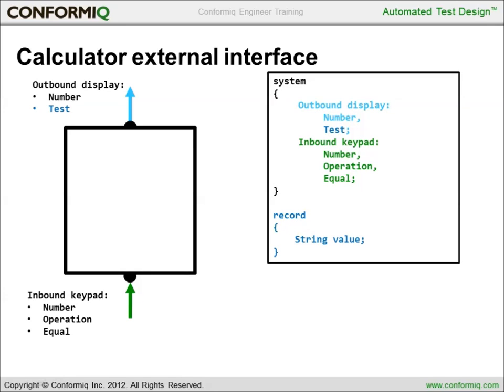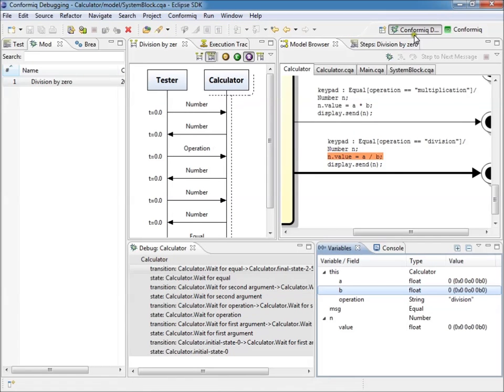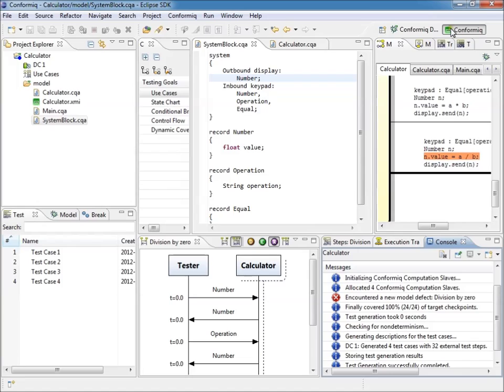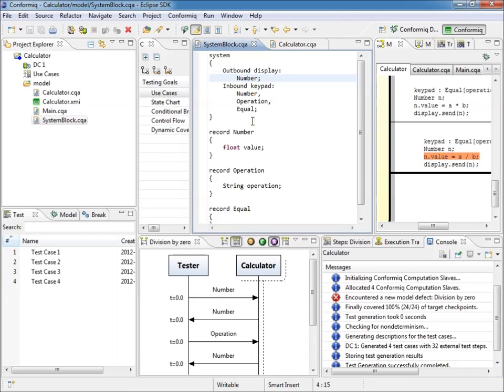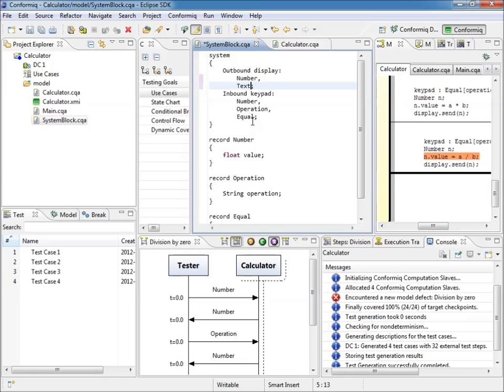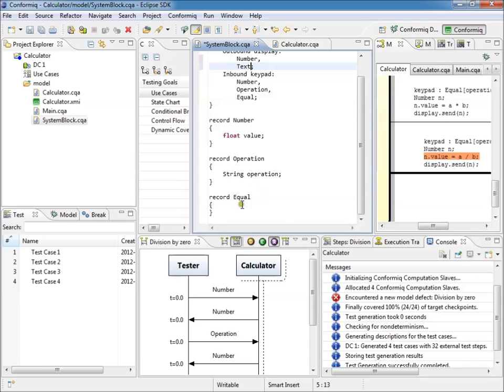And now we will implement this in our system block. First, I will add a new text output record to the list of records of port display inside the system block. Then we add text record definition itself.